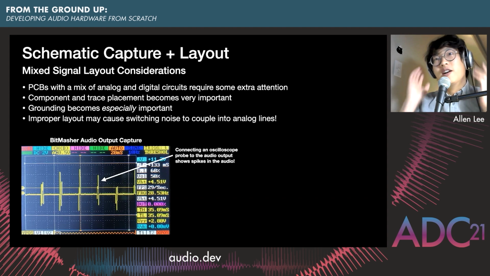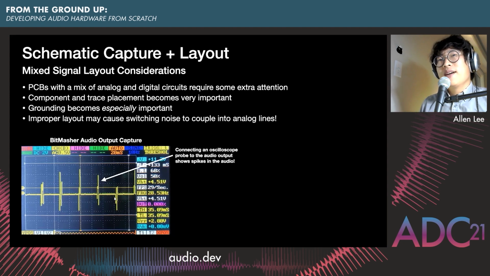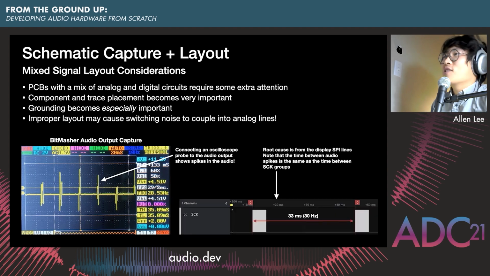When I was listening to the audio, I noticed that there were some clicking noises in there, and that's what this oscilloscope probe shows. So every 33 milliseconds or so, there are these strange click sounds. It turns out the root cause of that was actually from the display SPI lines, where every 33 milliseconds, since the display is running at a frame rate of 30 FPS, data gets sent over. And so that switching noise was actually getting coupled into analog lines.